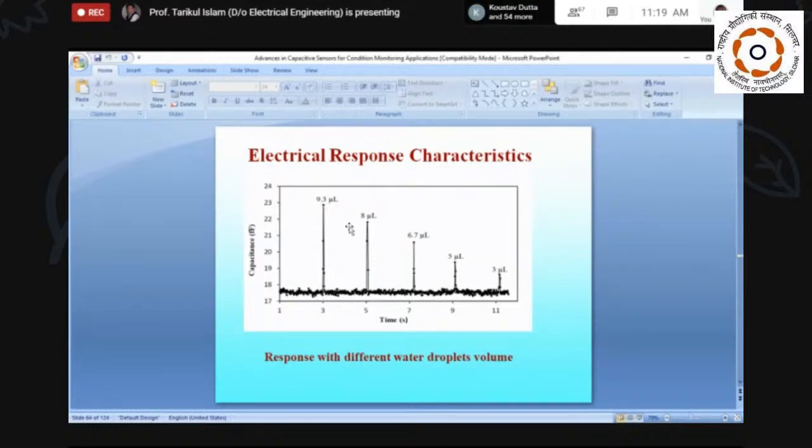So you see, it is beautifully detecting the droplet volume by giving a distinctive peak of the cross capacitive sensor. How beautifully it changes. It is distinctive, isn't it?